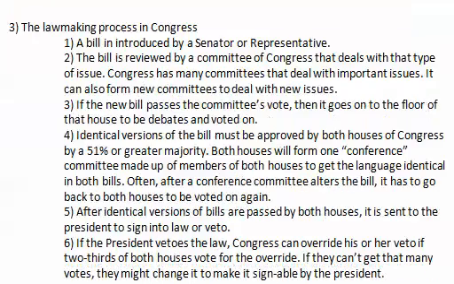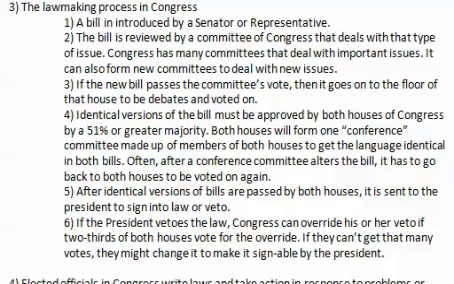So now you need to know the process step by step, and we'll practice this a lot, and we're going to watch videos. We might even do a simulation of this at one point. The lawmaking process in Congress.